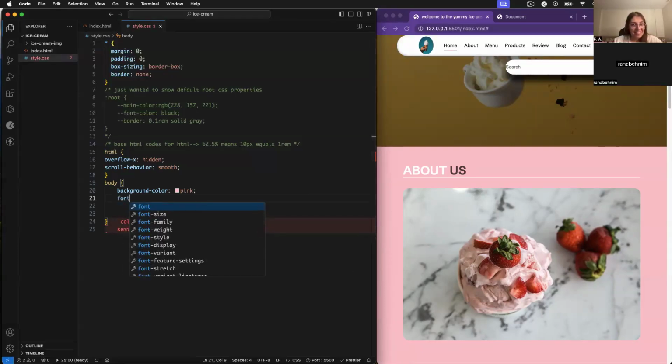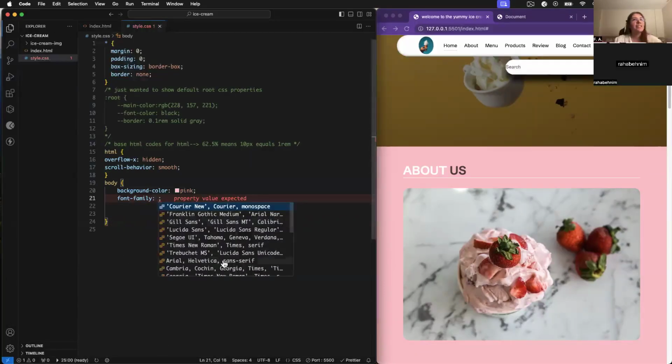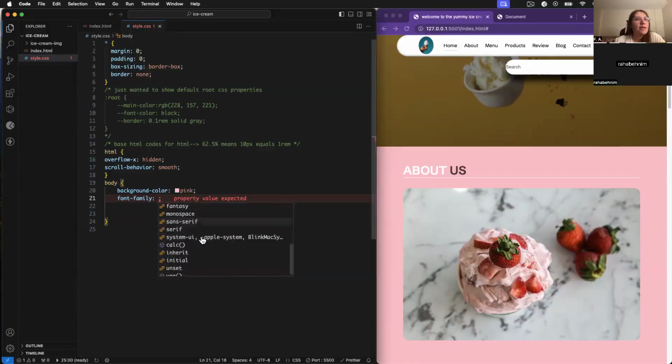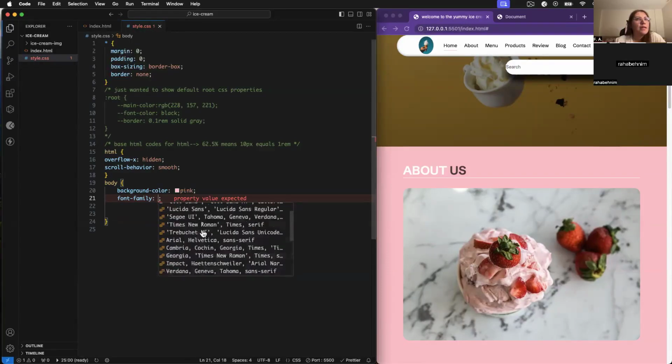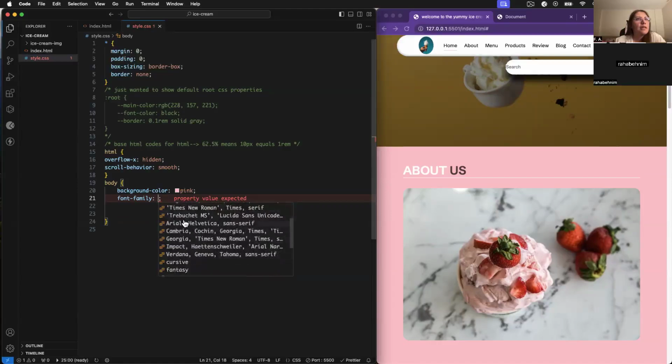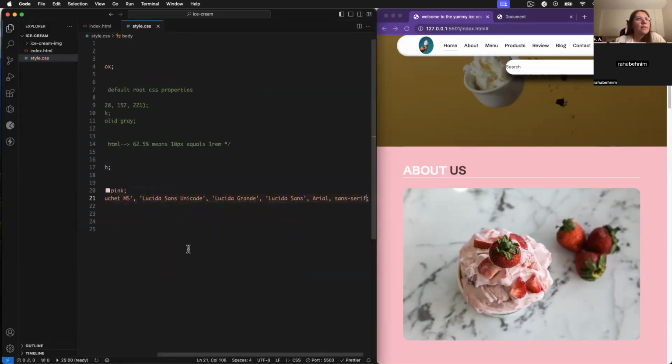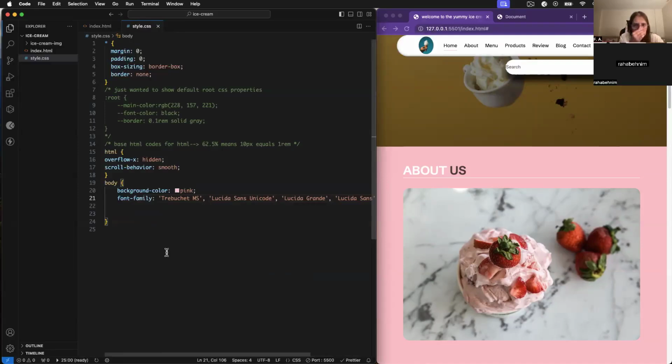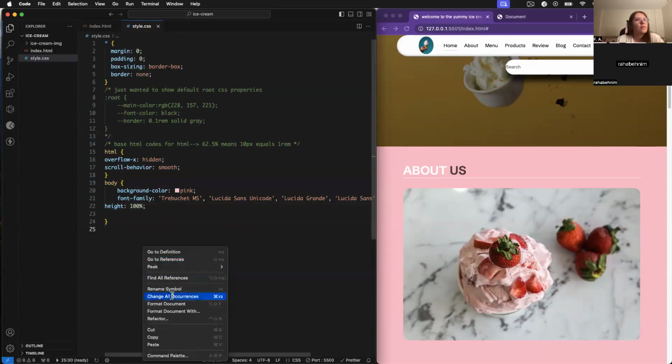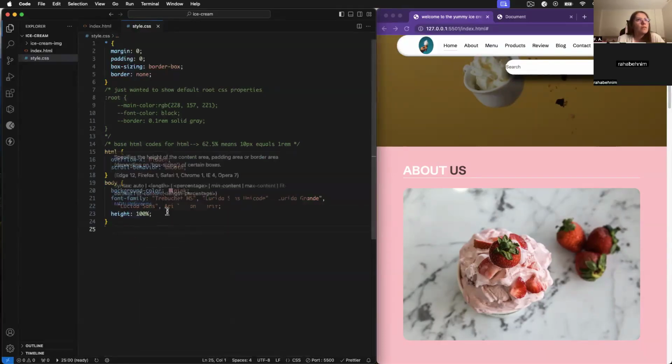Open sans serif, font family. Anyway, let's choose a font family. Which one? For example, this one. Font family is okay. And height can be 100%. It's okay.